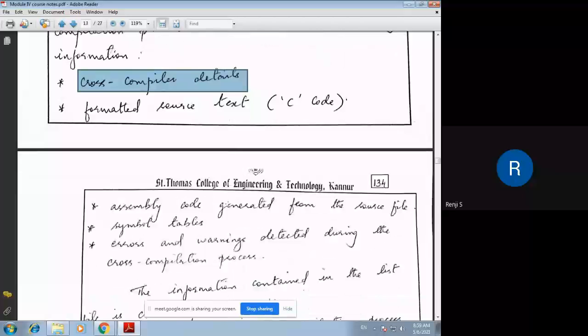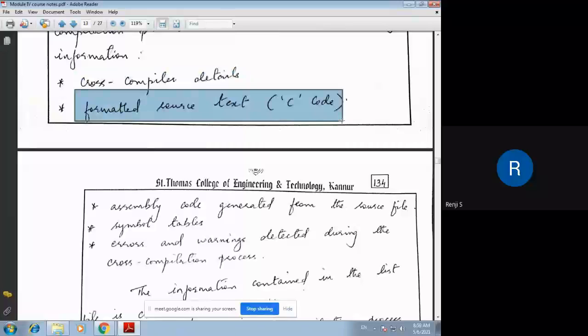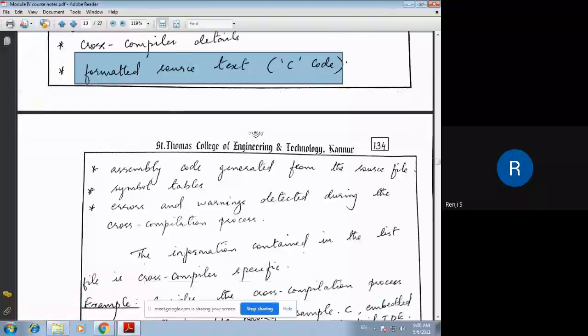Then you have the formatted source text. If you are writing in C code, then the source text area will contain the C code that you had written. C is a language that supports embedded program development. It has cross compiler support, so you can write code using the C language.